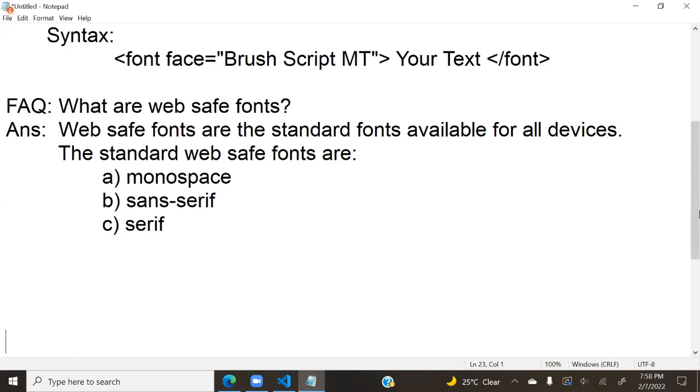So if you are applying a font and it is not available on his computer, automatically it will adapt. It will first take serif. If serif is available, it will use it. Otherwise, it will use sans serif. Otherwise, it will use monospace. Without a font, a device cannot be there, and the default font will be monospace. These are called web safe fonts.